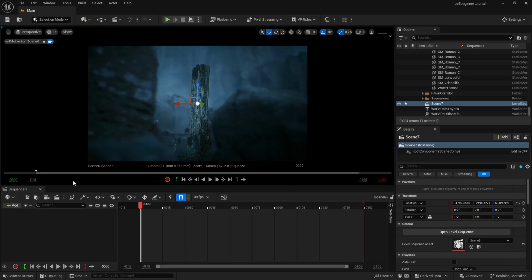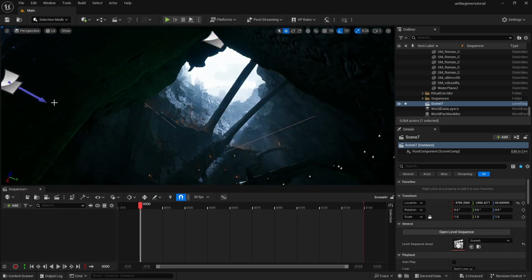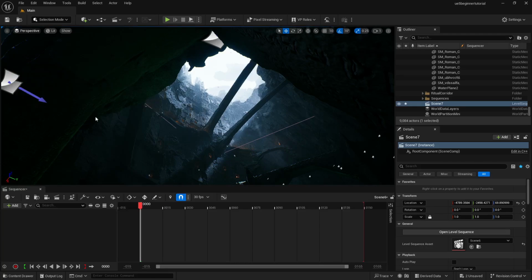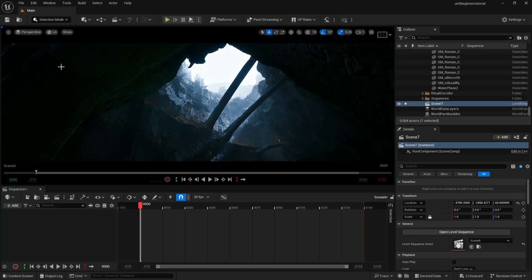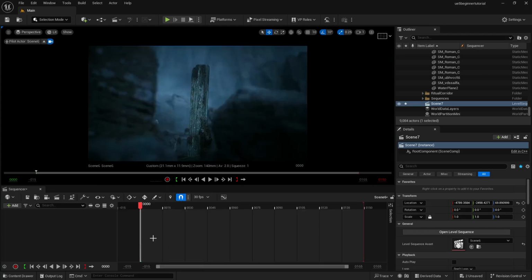Now in order to work perfectly with sequencer, you need to make sure that when you click on perspective, you are in the cinematic viewport. If you are in the default viewport, you will not find the playback here. So make sure you are in the cinematic viewport, and now you will find this playback here. Let's go to our camera here. I'm going to go to scene 6, and here you can see is my scene 6.